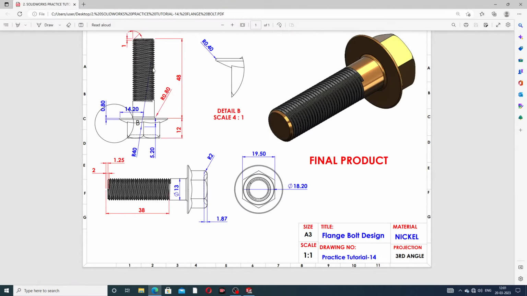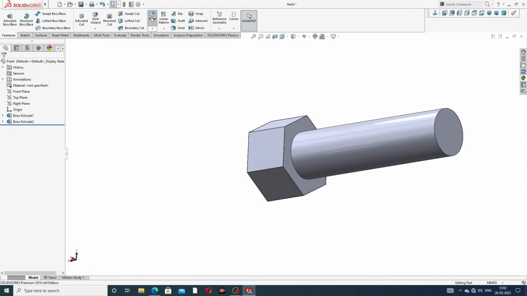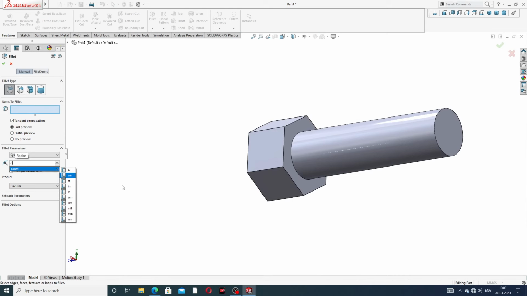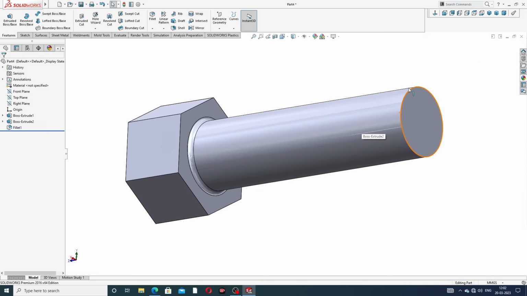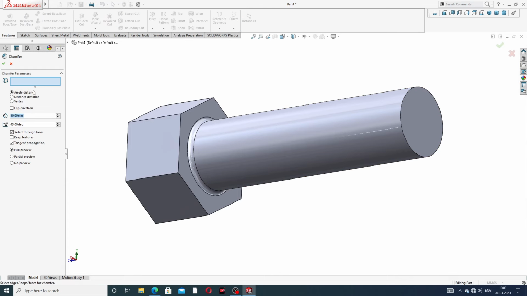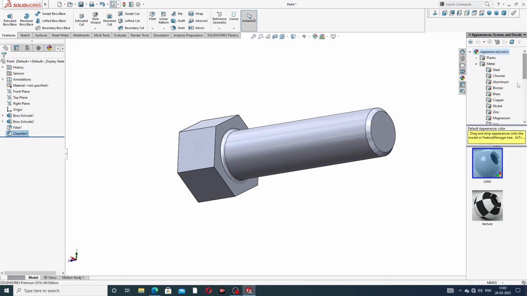Then this chamfer is used here, and this chamfer is 1 mm and a 45 degree angle, and this fillet is 0.8. 0.8 is perfect. And then use a chamfer, 1 mm and 45 degree angle, select this and click OK. The material applied here is nickel, and polish brush is perfect.